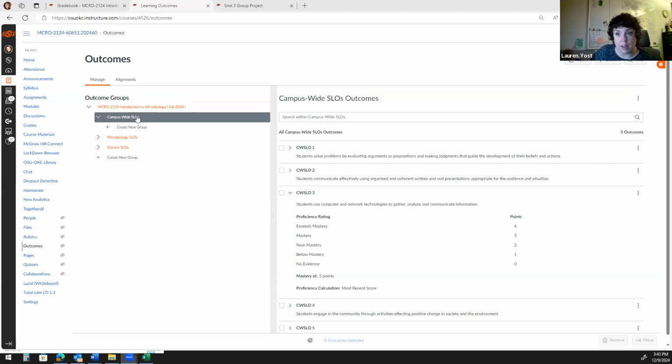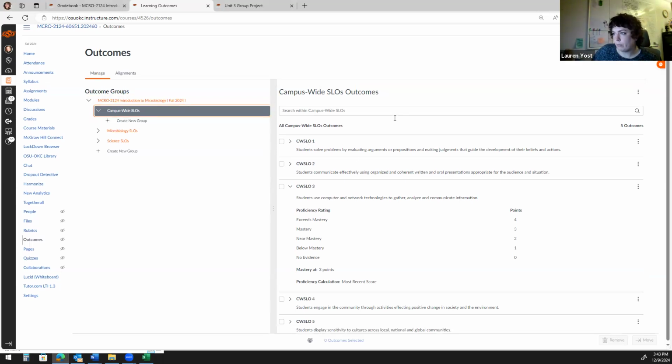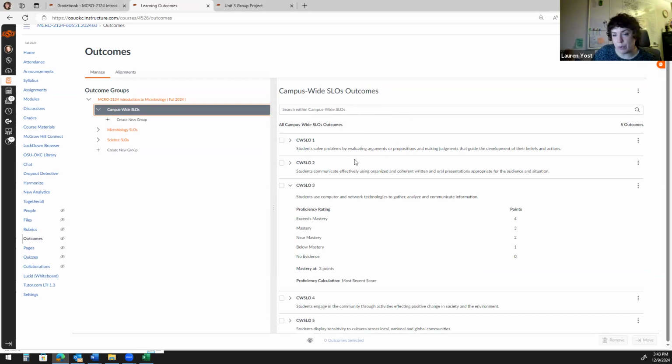But I have done this ahead of time, so I'm going to show you how I have it laid out. For my course, I have my campus-wide student learning objectives, for those learning outcomes that we're going to be measuring with our assessment. So the campus-wide student learning outcome number 3: students use computer and network technologies to gather, analyze, and communicate information.